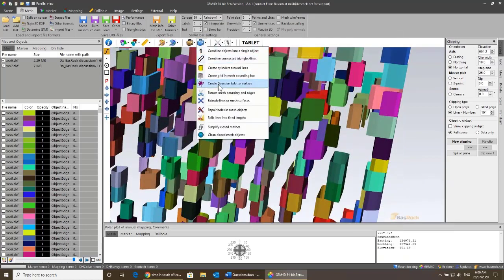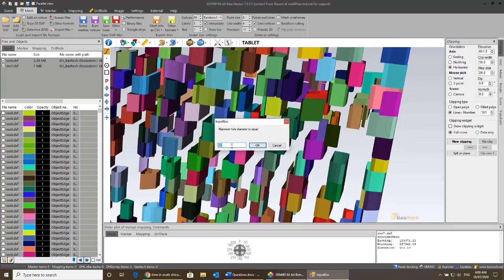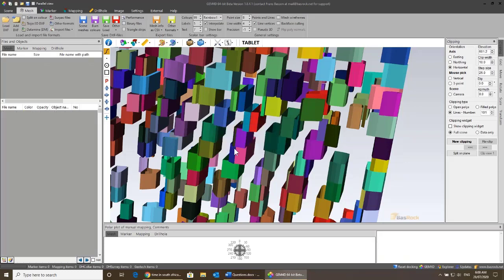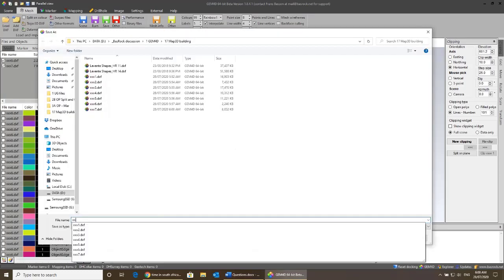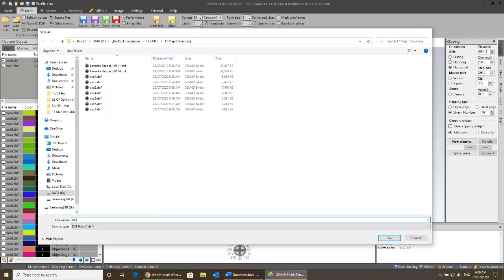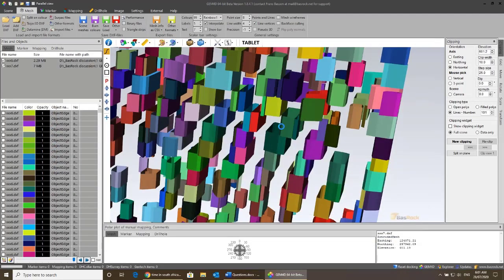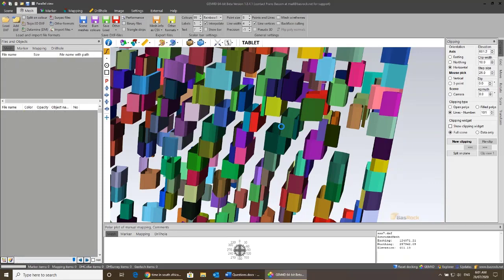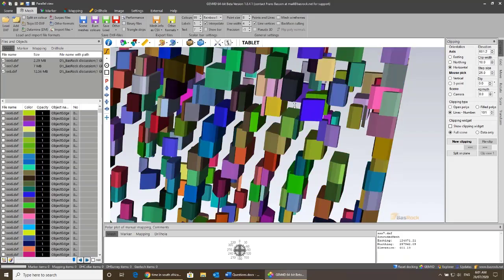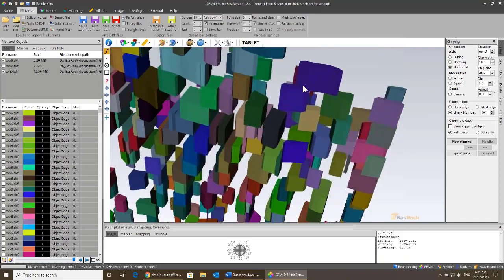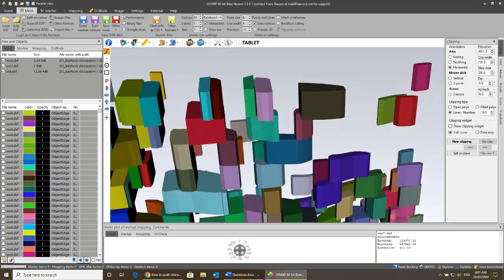For that, I'll say repair the holes in a mesh object. So repair holes. And I'm going to choose an arbitrary large number, just 500. And I'll call this XXX8. And that will close up all my surfaces. Okay, so that closes up all my surfaces. So now I'm good.